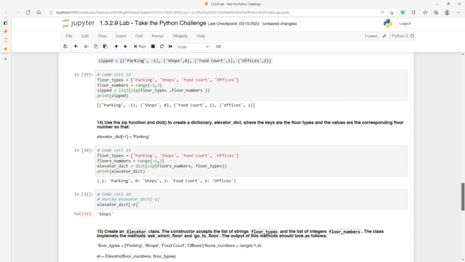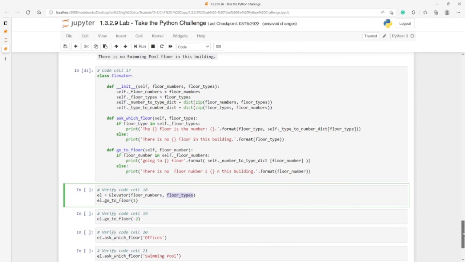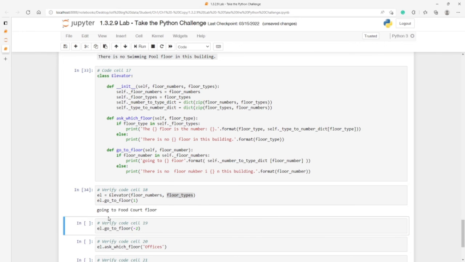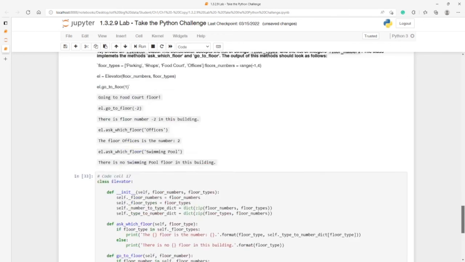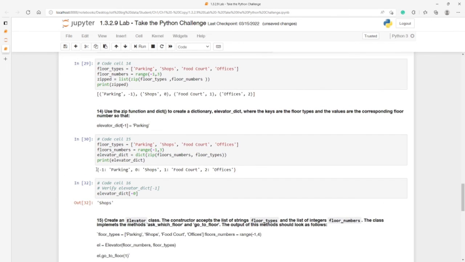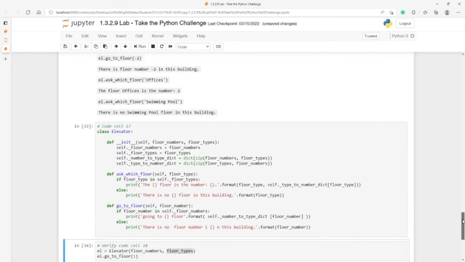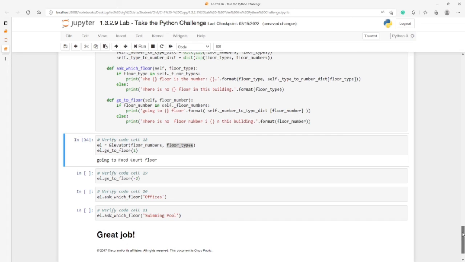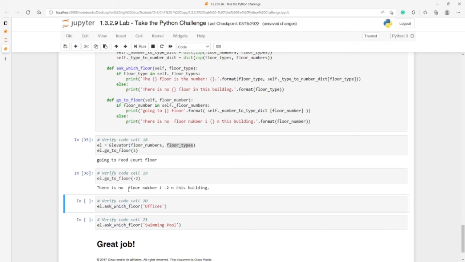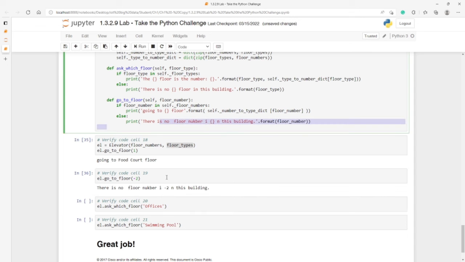Floor 1 is the food court. Okay, let's see if there will be a food court. Okay, so going to the food court. Here we go to -2. According to this, we don't have -2 here. It starts from -1. So the output here should be something like there is no floor. There is no floor, so the output is this one here.